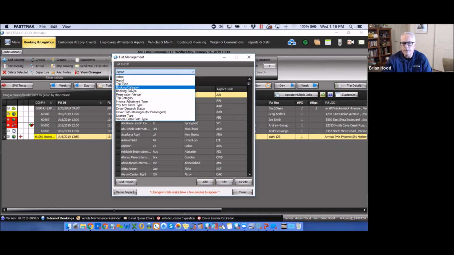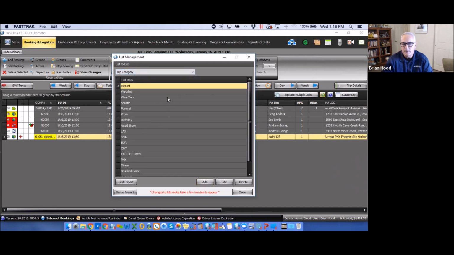Those are the 4 items we discussed as to make mandatory within a reservation. Trip category is going to tell me what kind of reservation it is. It could be a wedding.